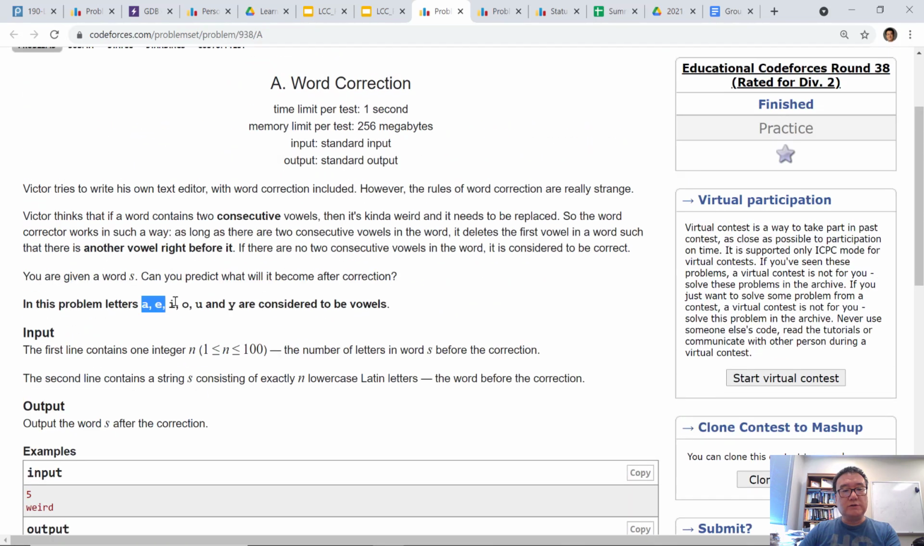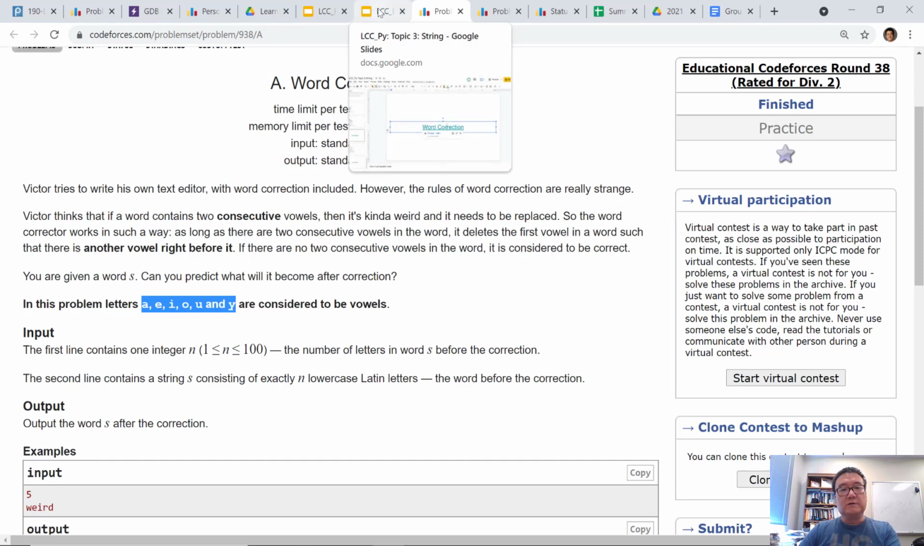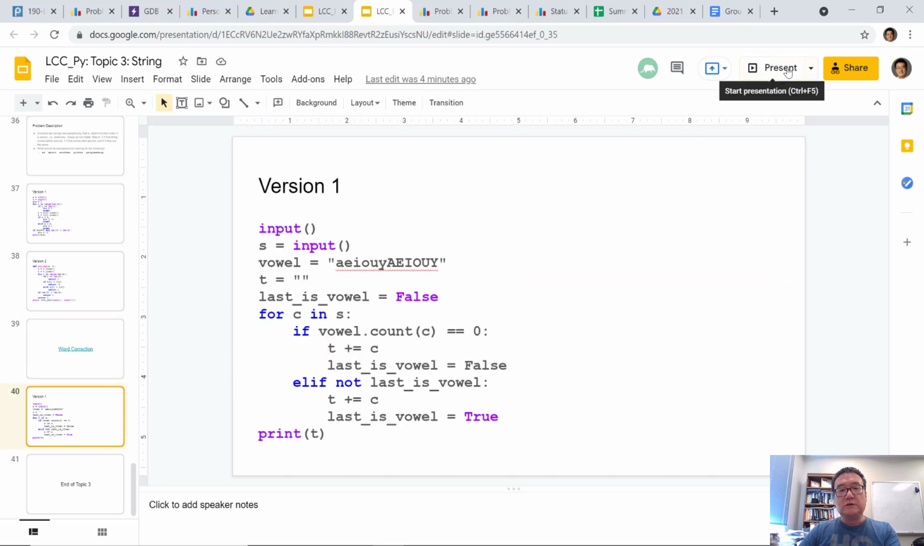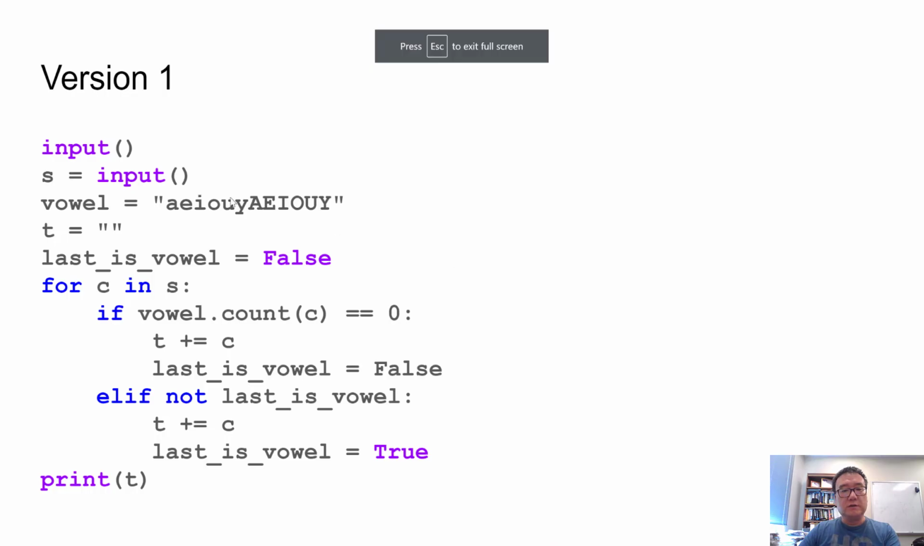And here the vowel is assumed to include A, E, I, O, U, and Y. So basically we need to construct the word while we scan through the letters. So this is a code for doing that.